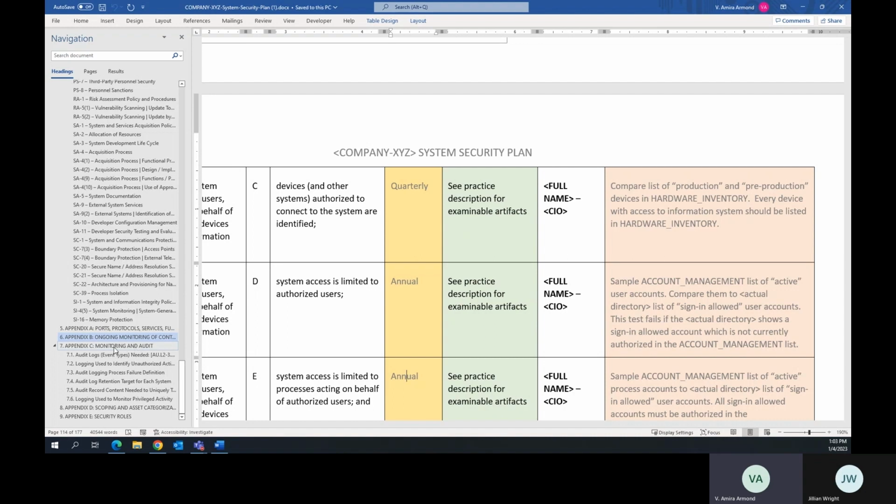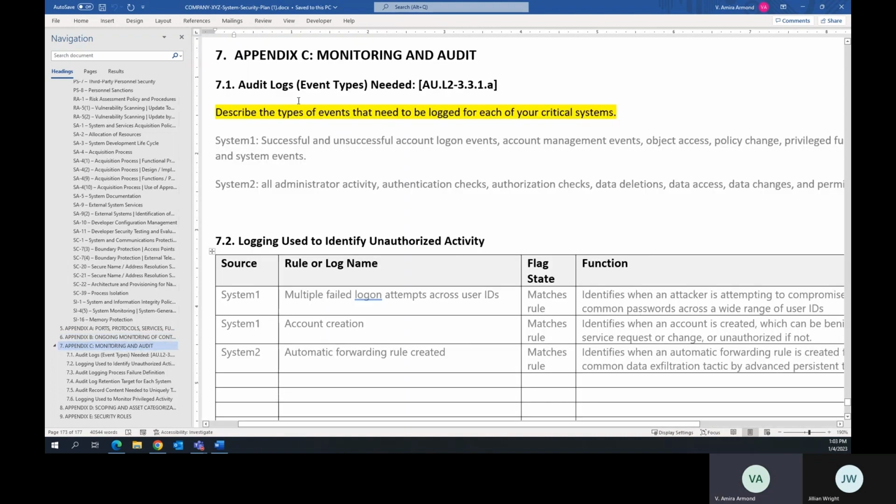Appendix C shows you what you should have identified for some of the logging requirements and gives you examples. So I think that's all I want to show of the SSP. Jill, do you have anything that I should point out, or?